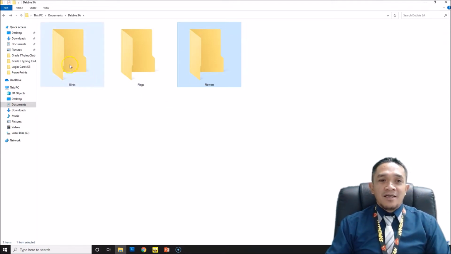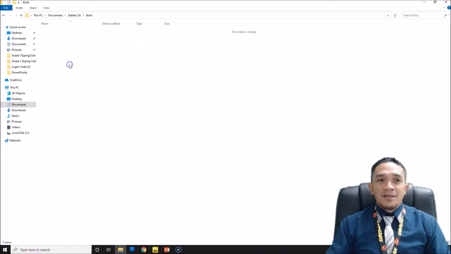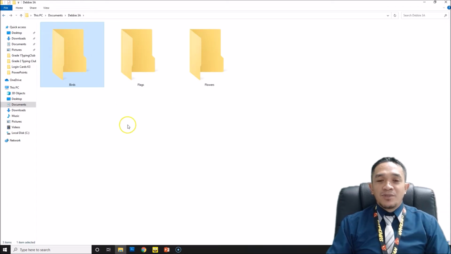So if you can see here, if I click the birds folder, you can see that the path is like this: This PC, Documents, then your folder, DB3A, and then birds. Okay, so now we have 3 folders. The next thing we are going to do is to download pictures. For this tutorial video, I only download 3 pictures for each of the folders.